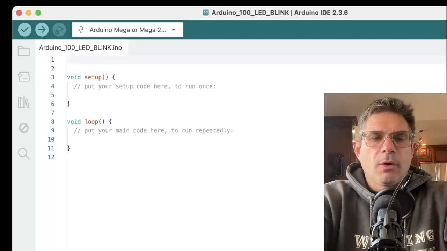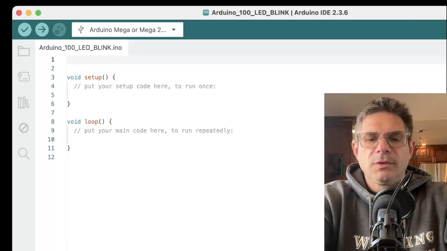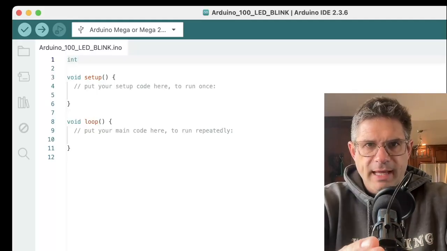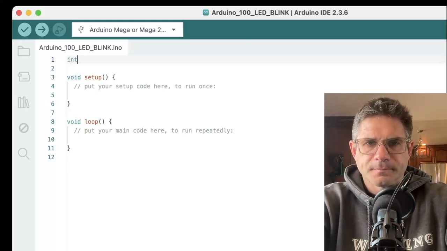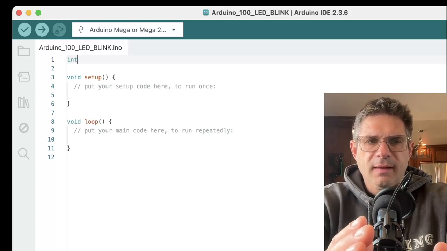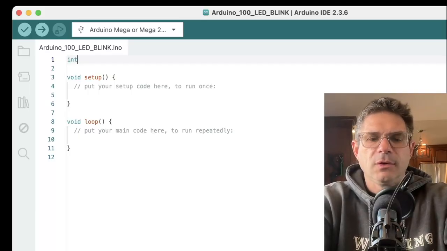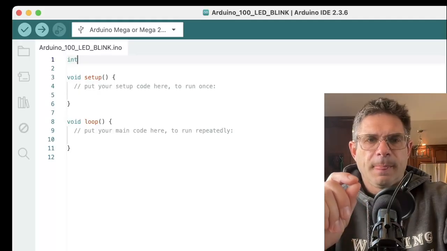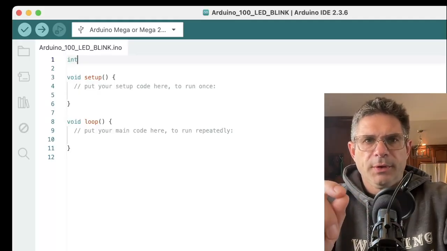So the first thing we're going to do is type the word int. And do you see how that changed from black into this green? That means Arduino has recognized this as a specific command. So this is integer. What we're telling the software is this is going to hold a number.